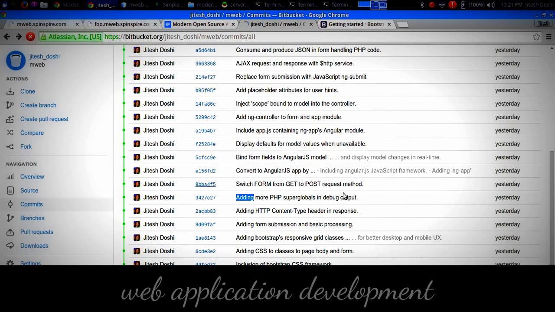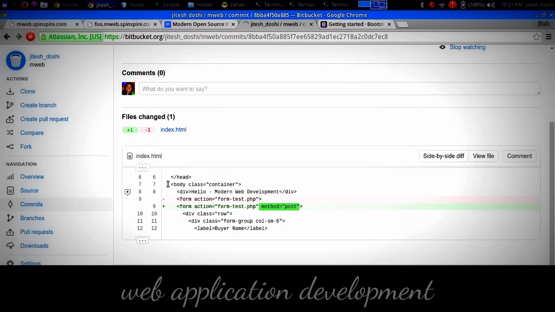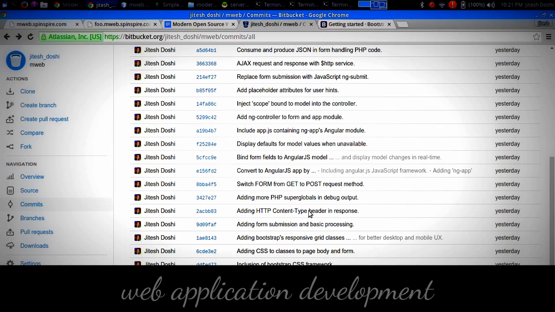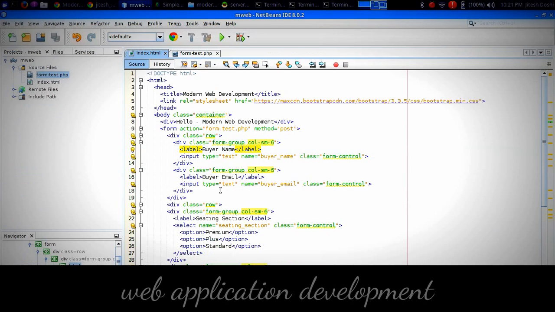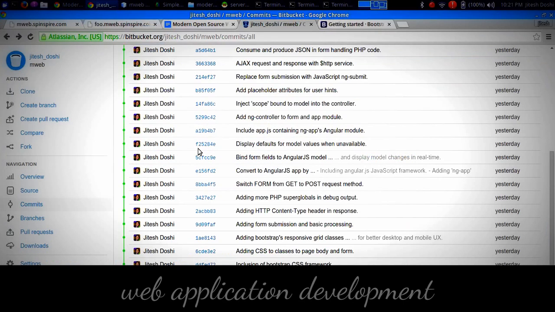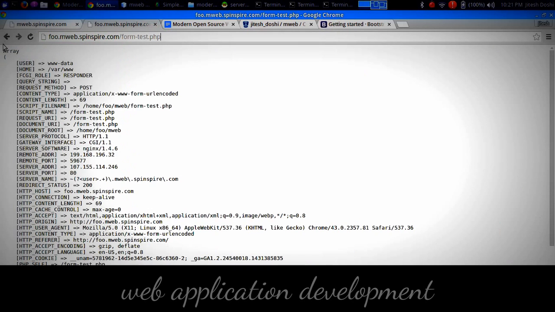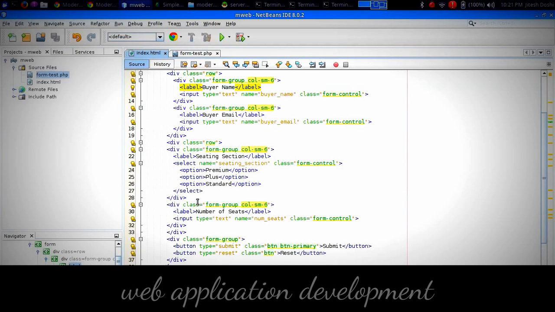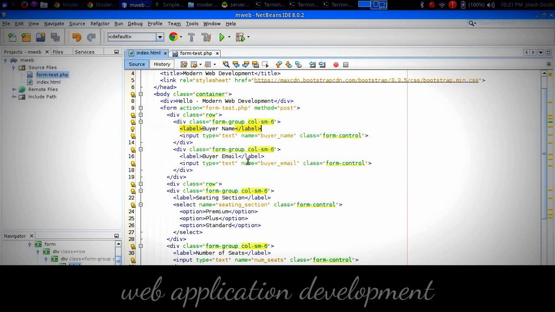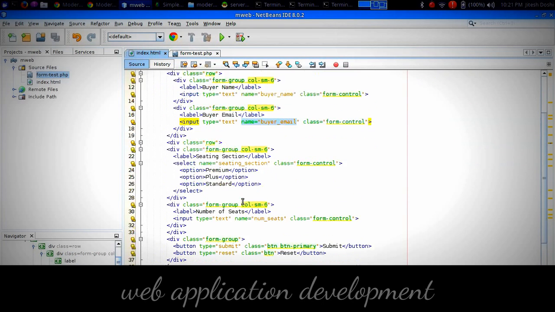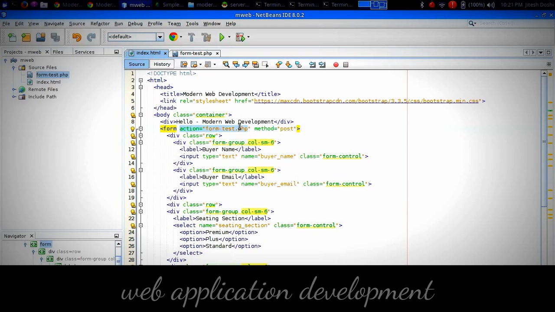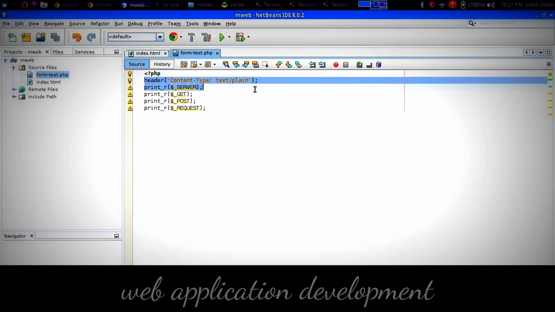So here in the next step, we basically converted to method equal to post, which we already did, and then let's do a recap. We have an HTML form, as you can see, with various name attributes on each of the input fields, and the action is very important. The action is form test.php, method is post, and form test.php doesn't do a whole lot, just prints a few superglobals: server, get, post, and request.